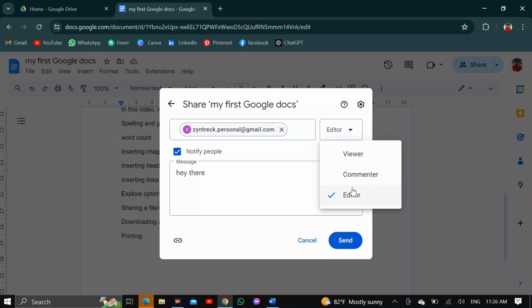If you select Viewer, the person will only be able to view the document. This is ideal for when you want to share information without allowing any changes. If you select Commenter, the person can view and leave comments on the document. This is useful for getting feedback without altering the original content. If you select Editor, the person can make changes to the document. This is perfect for full collaboration, allowing them to edit and update the content directly.